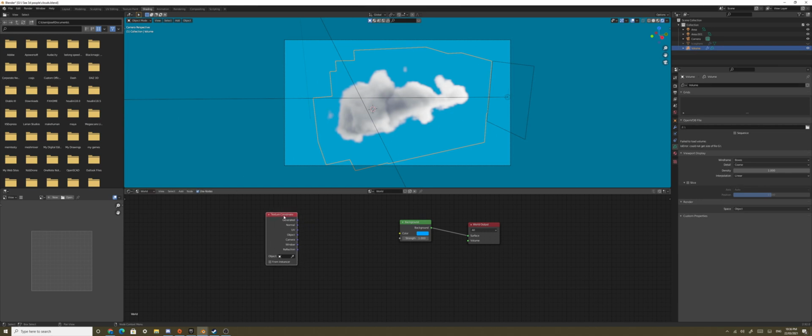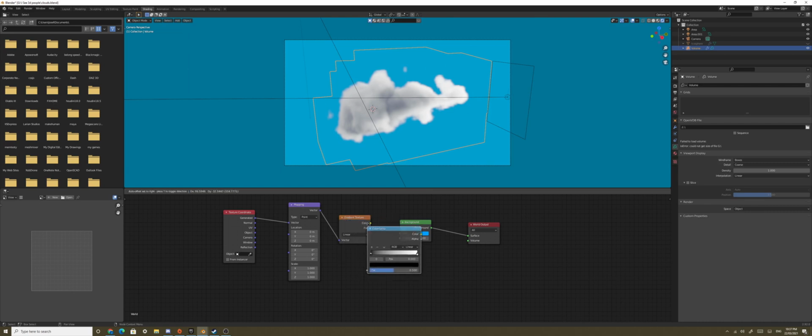Texture coordinate. Then we want to put in a mapping. If you have Node Wrangler, you can just press Ctrl T, but I like to show this individually. Generated goes into vector. Shift A, search. What do we need? We need a gradient texture and a color ramp.